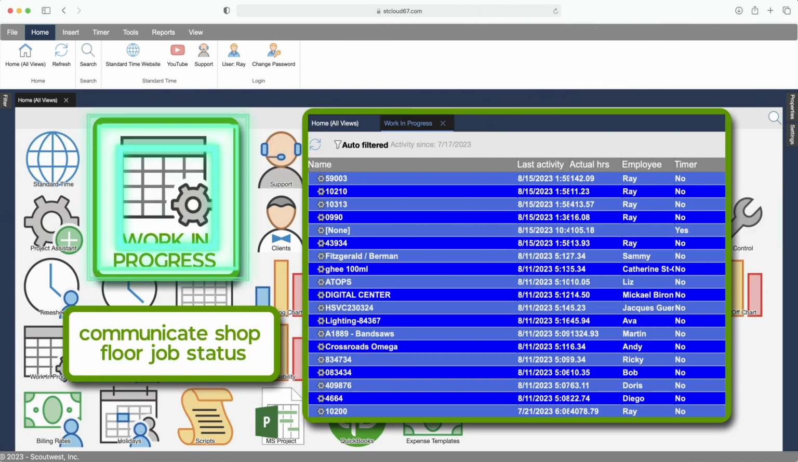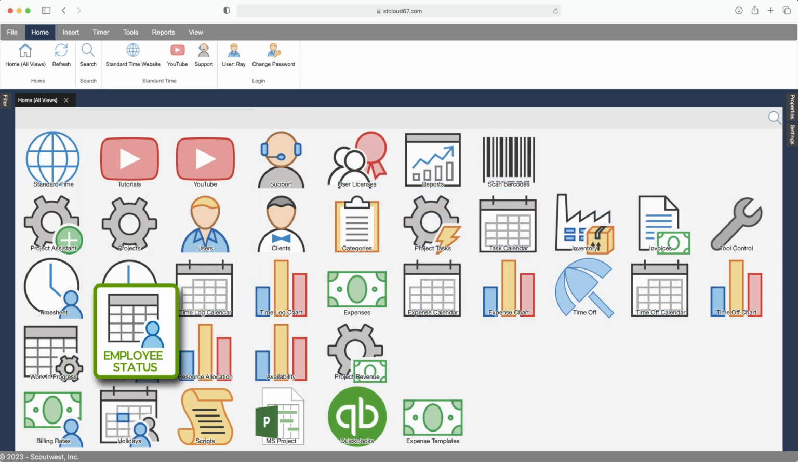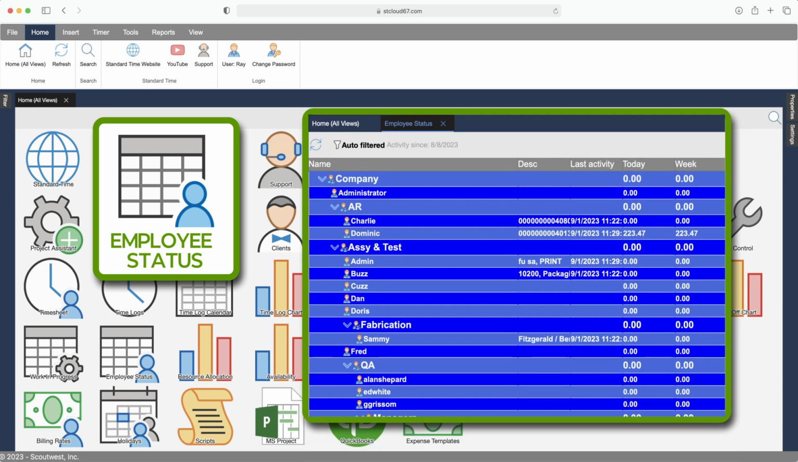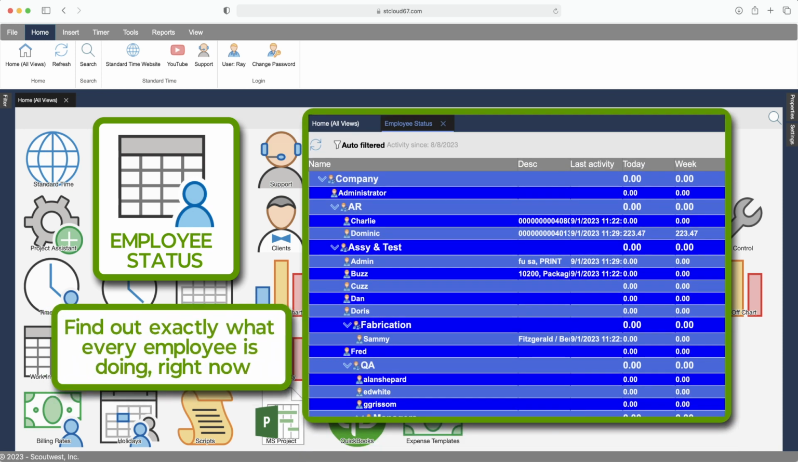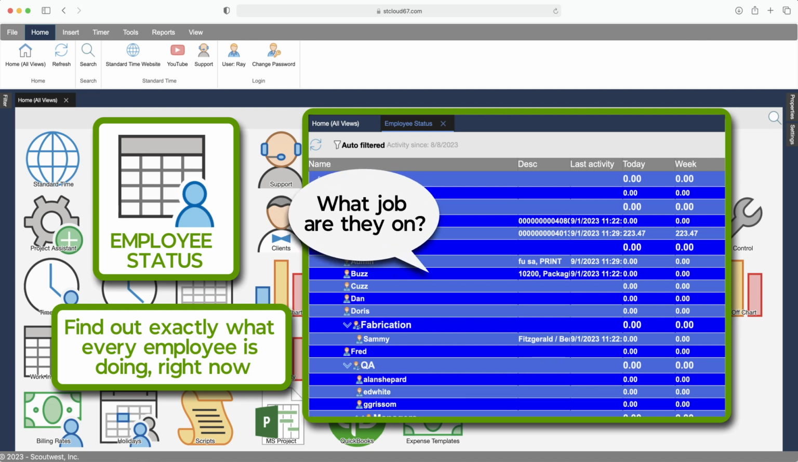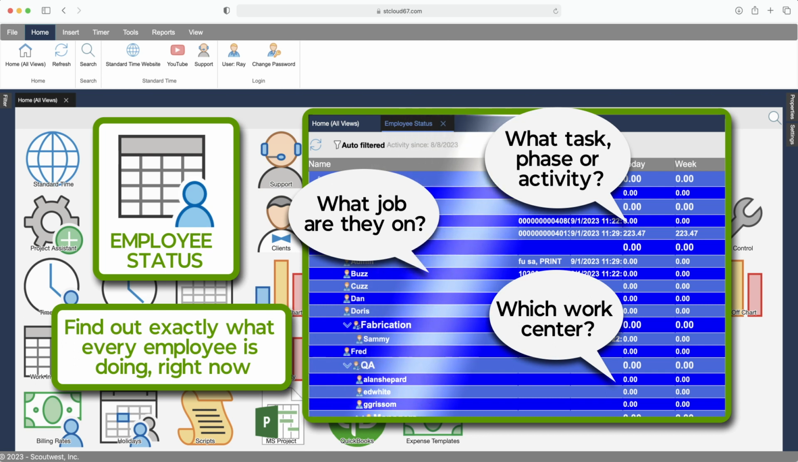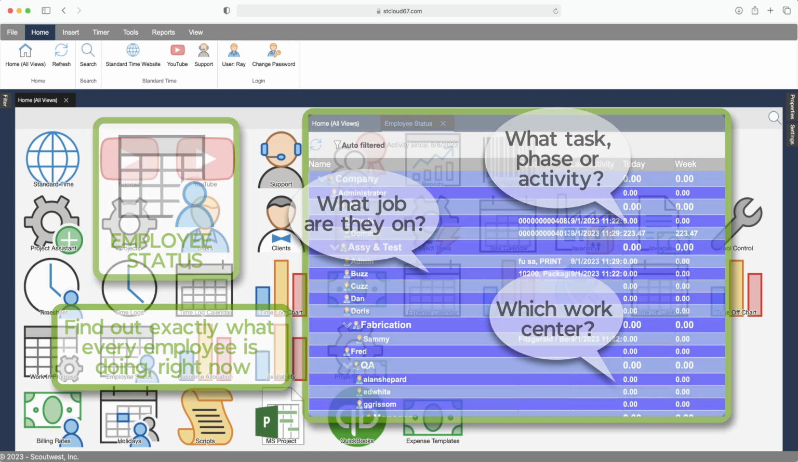That's WIP for manufacturing. Employee status is similar to WIP, but with a focus on employee activity instead of jobs. Find out exactly what every employee is doing right now. What job are they on? What task, phase, or activity? Which work center? That's all on the Employee Status Dashboard page.